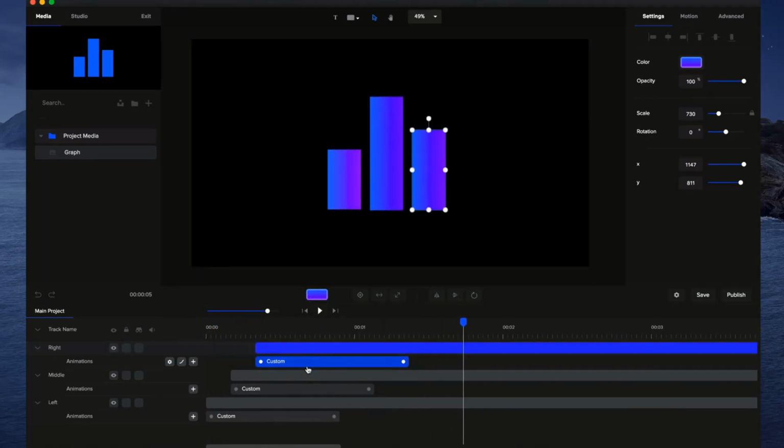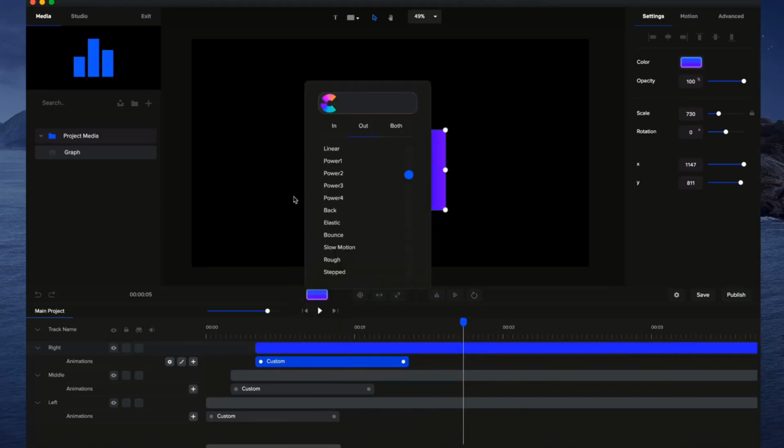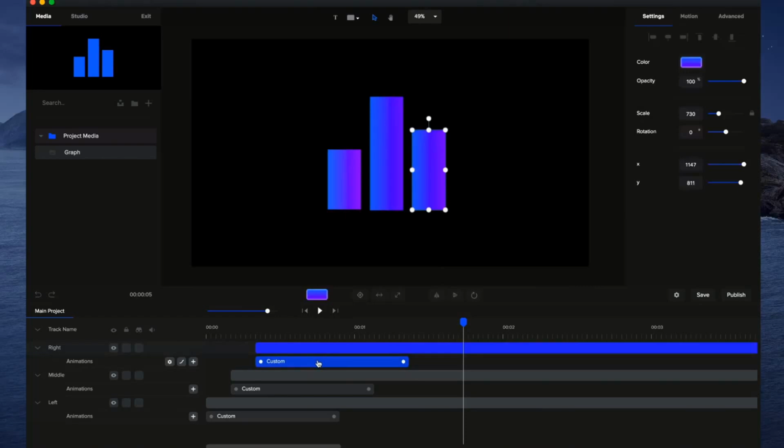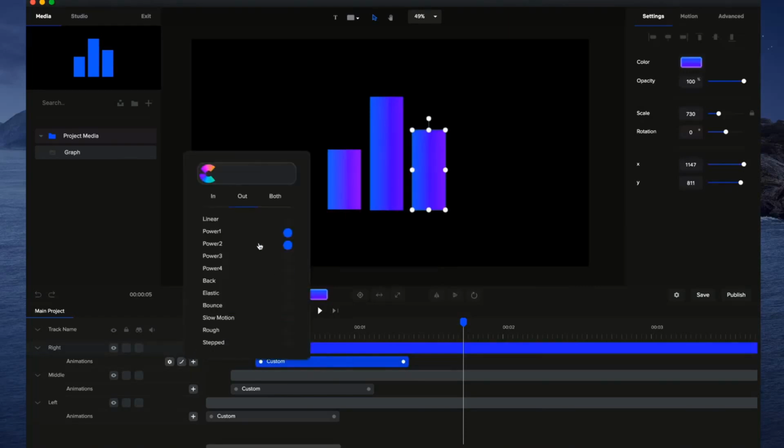Now another thing you can do is adjust the easing with custom animation. You can either right click and click on easing to bring up the easing panel, or you could select the animation and click on the easing icon over here, and this is where you can see the type of easing that you want to use. You can preview different easings, and these will just make your animation look a little bit different. This one, for example, will make it overshoot.